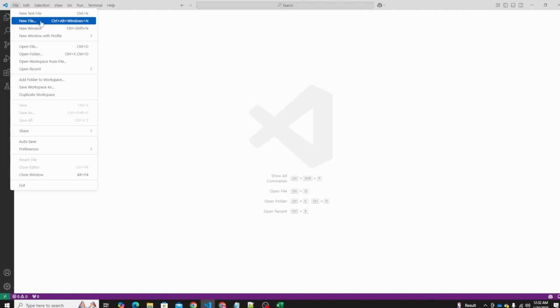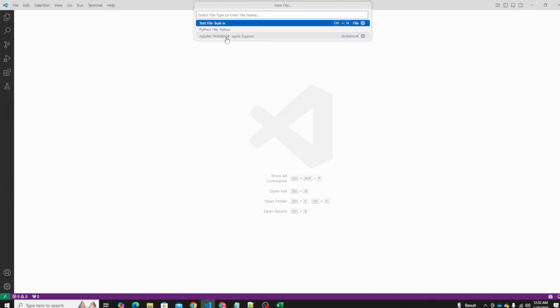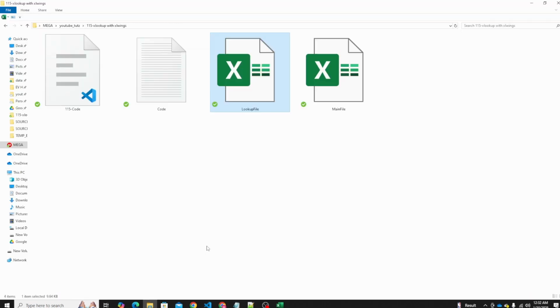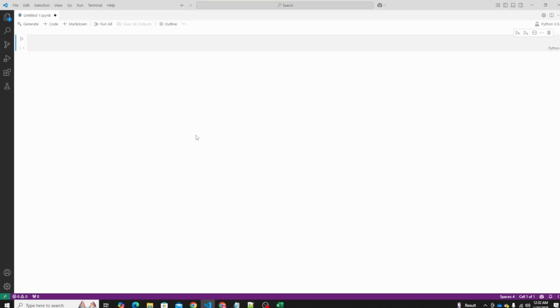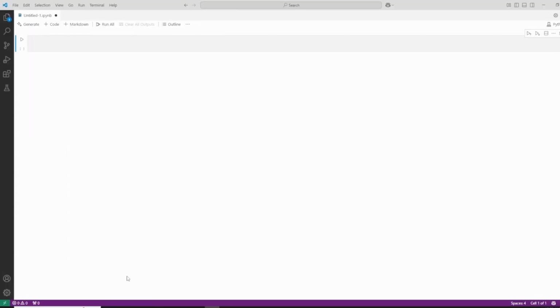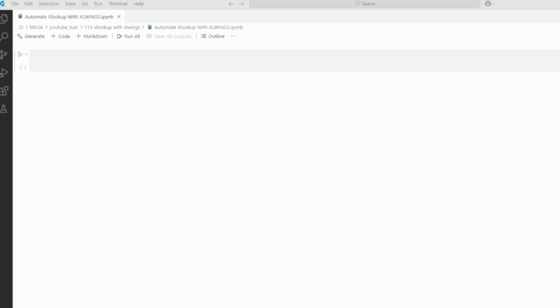Right, so let's create a new Jupyter notebook file. From new, I'm going to select Jupyter notebook and save this in my current directory. Let me click on save and let's give it a good name. Let's call it automate xlookup with xlwings.